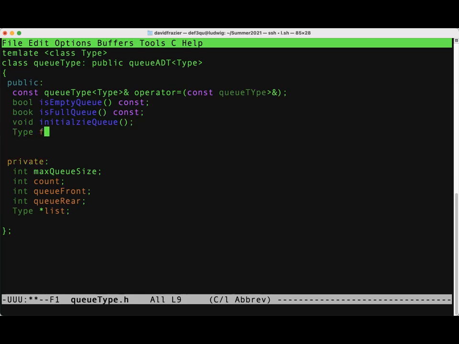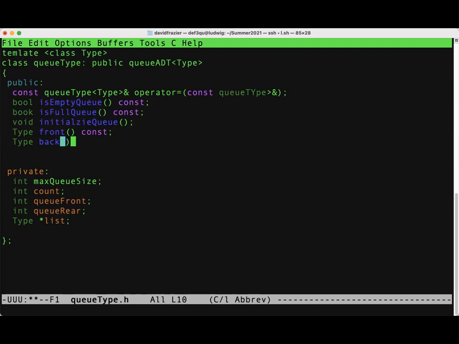Okay. Return type on the front, which is a constant function. We have a type back, which is a constant function. Okay. So, and just so we're clear here, the QFront is an integer that points to the current position of the QFront. That'll be a number. That'll be a 3, a 1, a 0, whatever. Whereas this function here is going to return what's at that position. So it's going to use the QFront to return the value in the array. That's why it's of type type, okay?